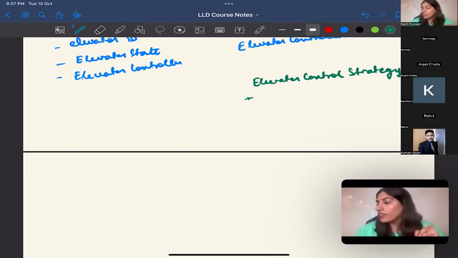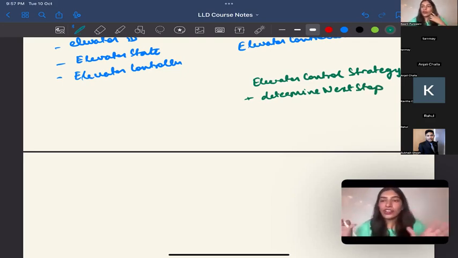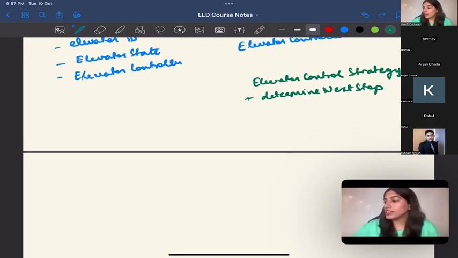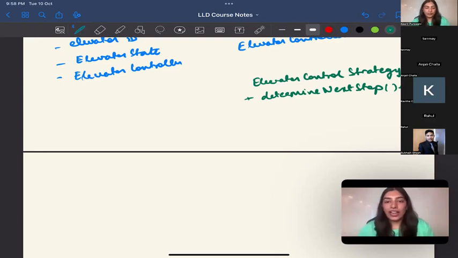So I have renamed it to determine next stop, because I thought that move will basically confuse you. Right now I'm calling it determine next stop. This is an abstract method. You can also call it, say, move. So why did I rename it to determine next step? See, now there are different strategies or different algorithms that are possible, correct? What are the different algorithms that are possible? Let me just write them down.